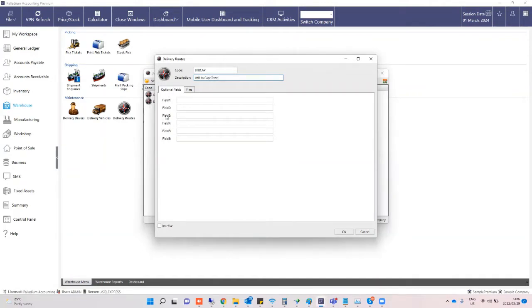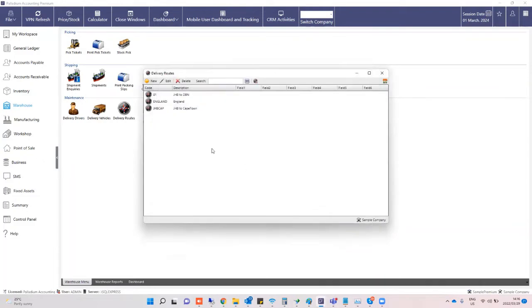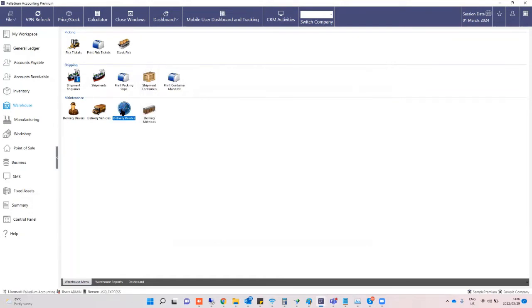Then we have our fields. These can all be changed if you want specific details on your delivery routes. And then files if there's any type of documentation you need. You can then click on OK and have it added here. We can then close this, and that is our delivery route. This is just basically saying where we're going to and what code we're using.